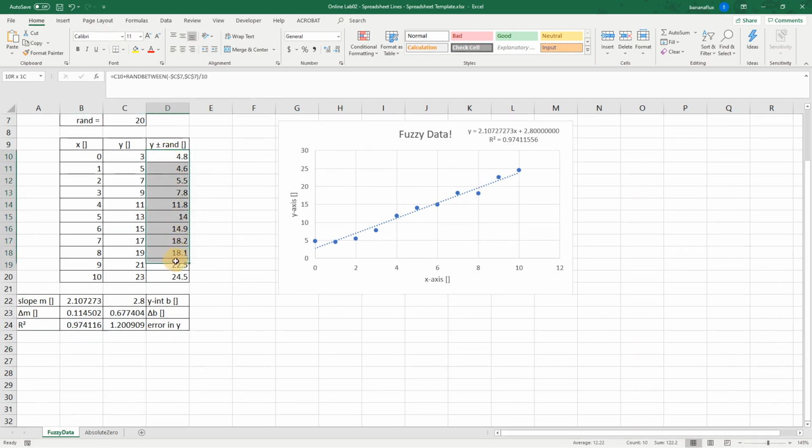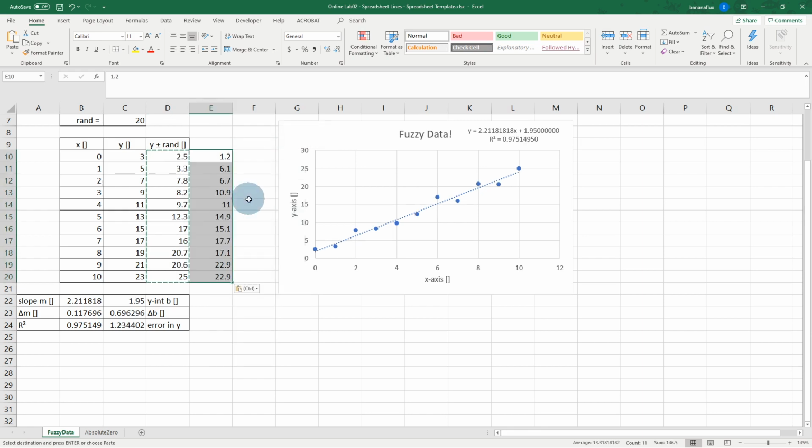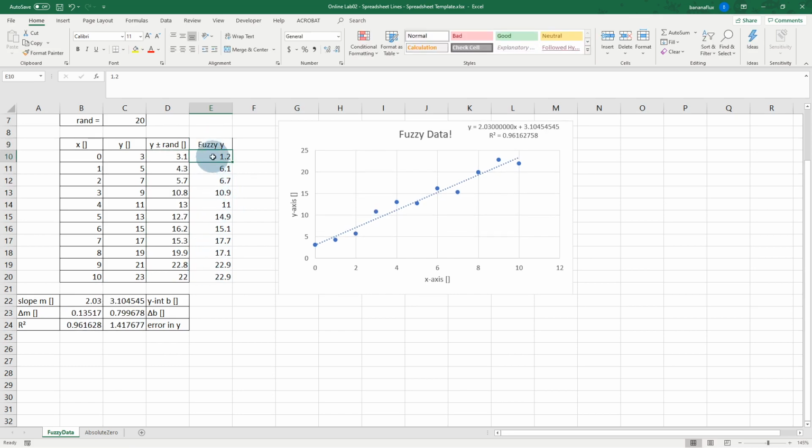But if you want to fix those numbers so these things don't change, I think the only way to really do it is to copy. So Control C, and I'm going to paste here into a new set of cells. I'm going to paste as values. Okay, so now that gave me a fixed set. Now these are just individual numbers, and there's no more randbetween function in there. So this would be fuzzy y. And then you would plot this, and all of these things would remain static.